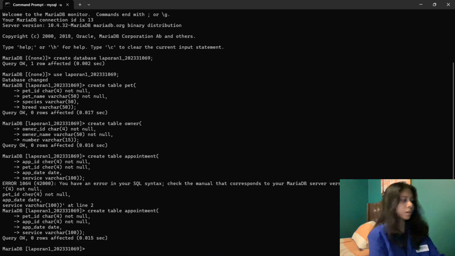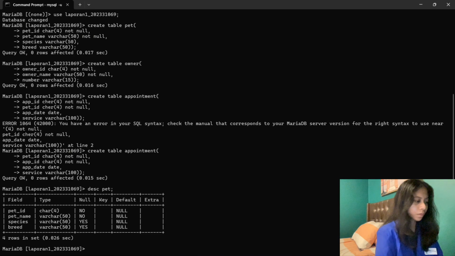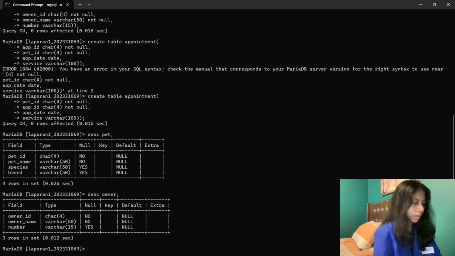Okay, we already created 3 tables in this database, and then to see the tables we already created, we're gonna use desc and the table name. This is for pet, owner table, and then appointment.